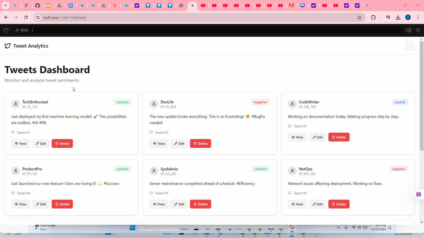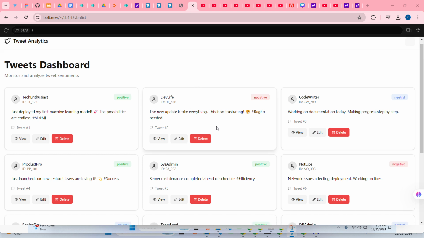So in this video, I'm going to show you how I can create this type of dashboard in Bolt.new. I have created this dashboard for one of my clients, and the client requested me to create a Twitter dashboard where these tweets will need to be shown on this page by the backend. So basically we are scraping these tweets in the Python backend and then we need to show them there.